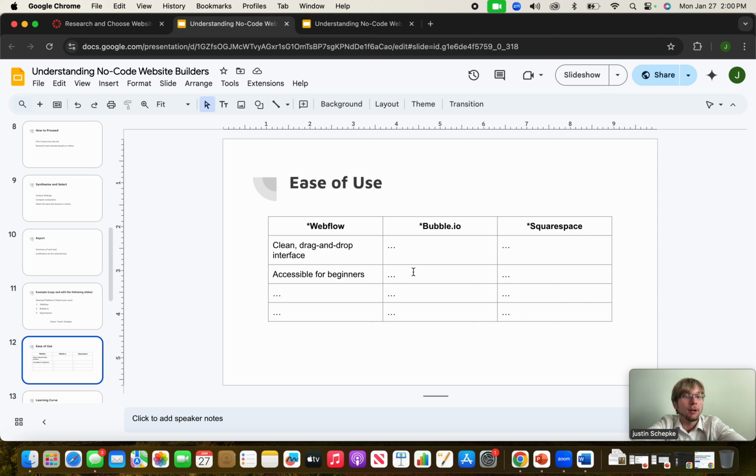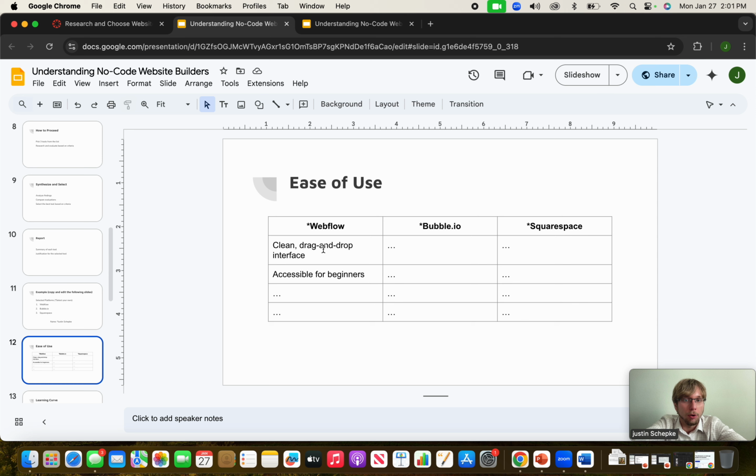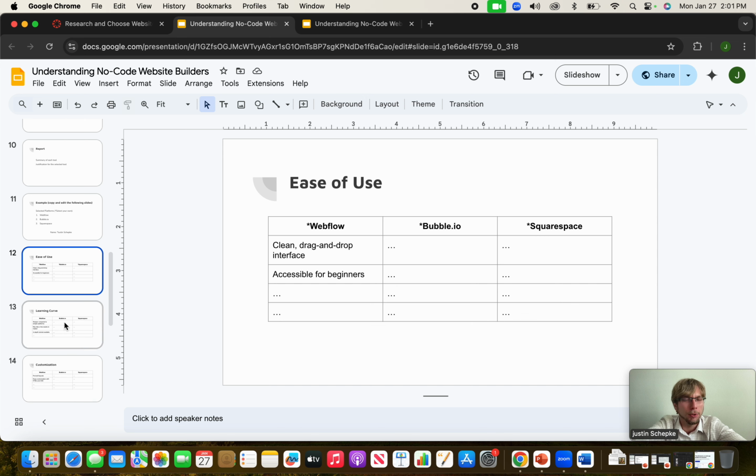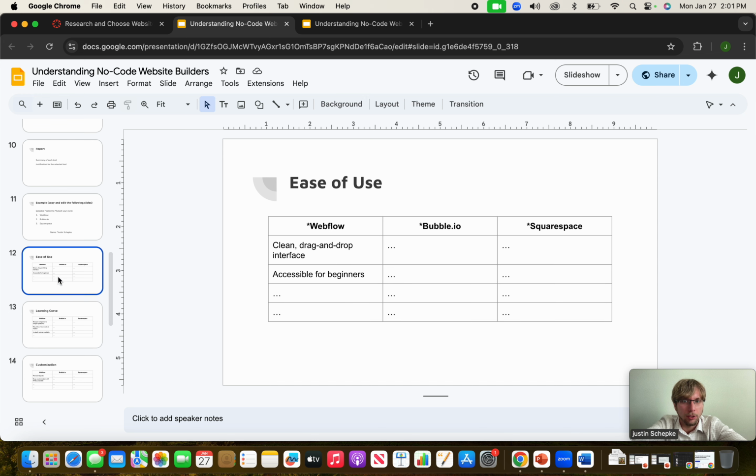Second slide: I've added a table for each of these elements, and you can copy and edit the table. So you put in your rating and your thoughts on the ease of use. We look for a clean drag and drop interface, accessible for beginners. Will it take a few weeks or will it be really quick? Actually, if it takes a few weeks, that's going to be more of a learning curve. So this is like just getting started.